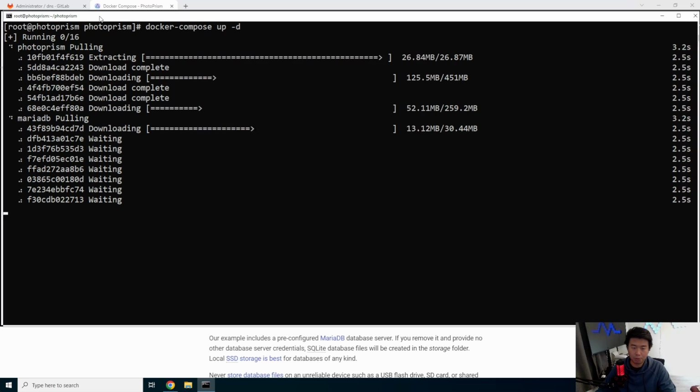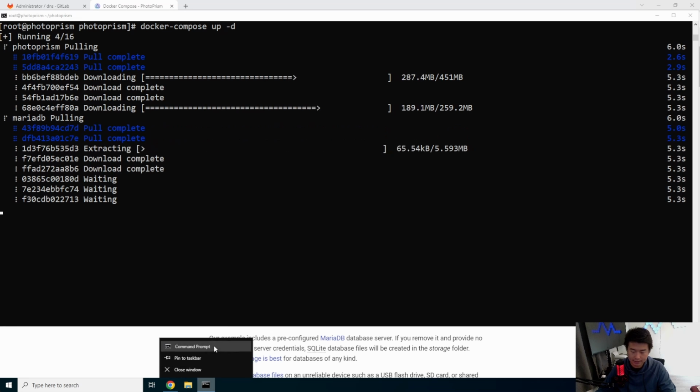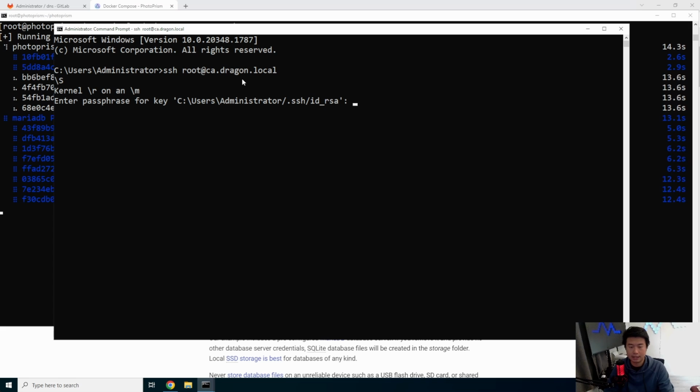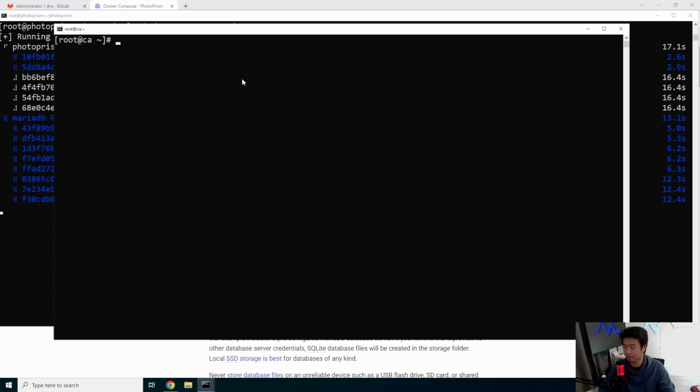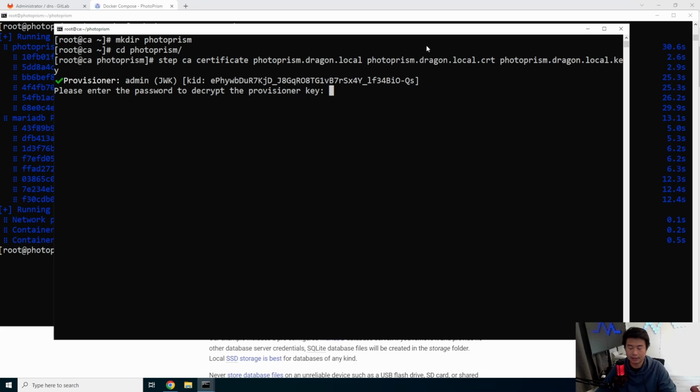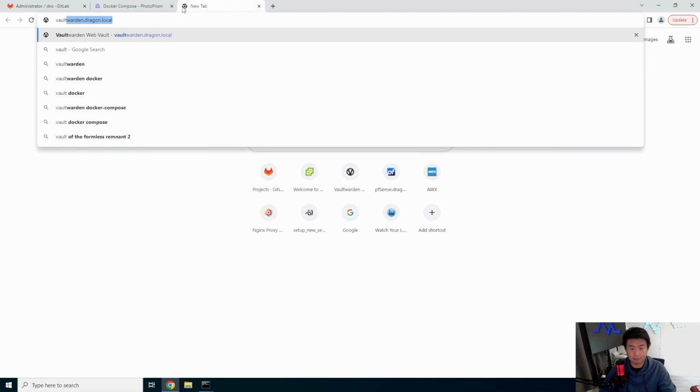So the other thing that I'll do here is actually set up HTTPS. So we're going to just do an Nginx proxy, but we need to create our cert here. So let's log in to our CA server. Make directory PhotoPrism, and then we'll do step ca certificate photoprism.dragon.local, photoprism.dragon.local.cert, and photoprism.dragon.local.key. And then I'll need the password for here, which is actually in my Vaultwarden.